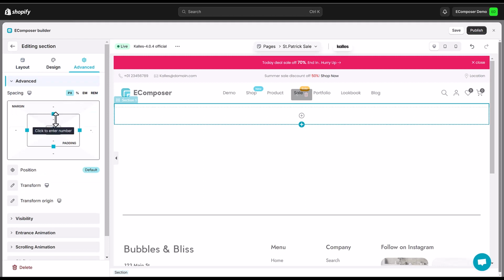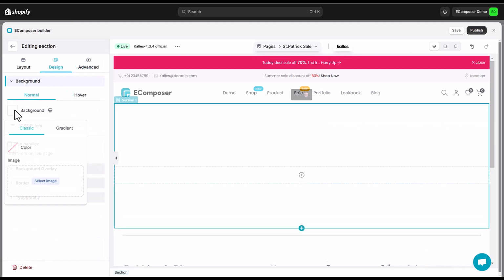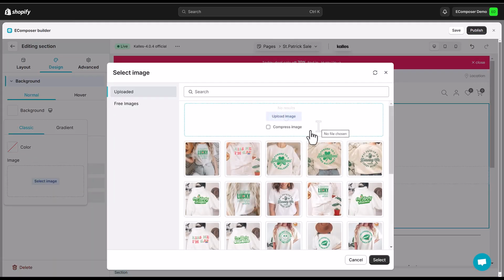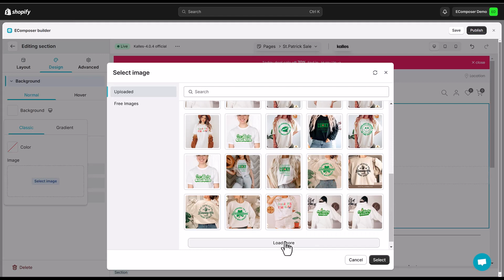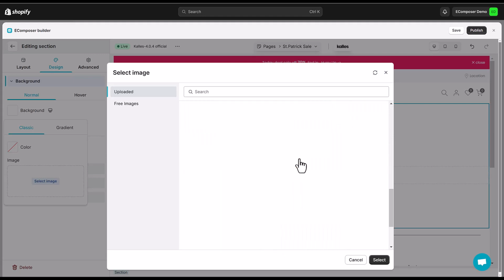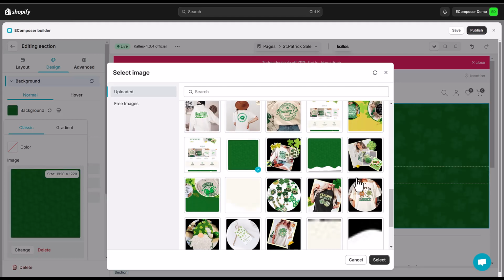Adjust the margin for this structure in the Advanced tab to ensure the banner spans the full page width. Set the background image for this section. Opt for imagery that embodies the festive spirit of St. Patrick's Day, such as leprechauns, pots of gold, or Irish landscapes.